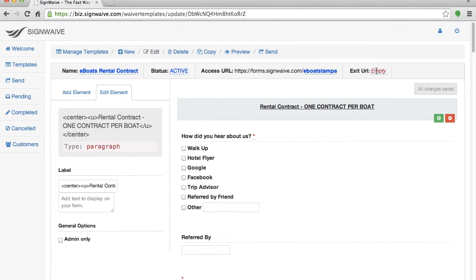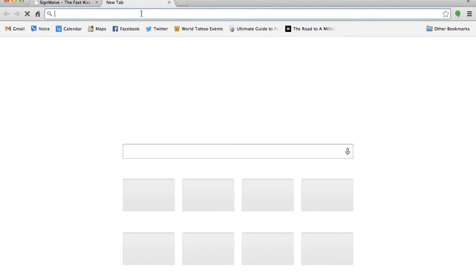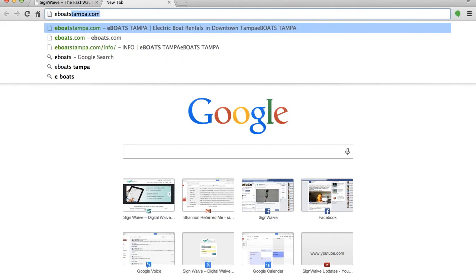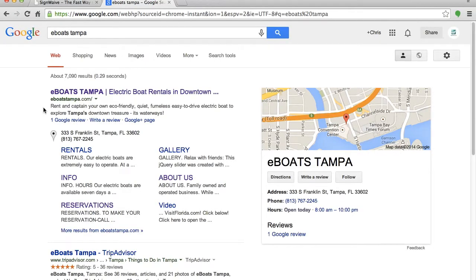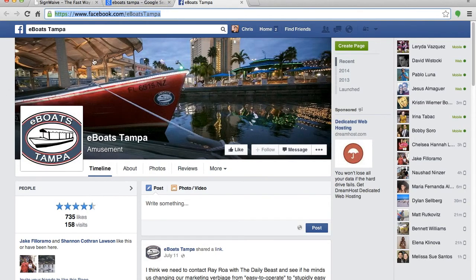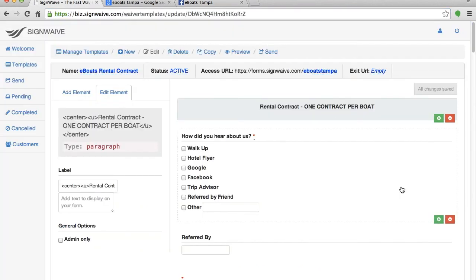And we can also give an exit URL. So if the customers are filling this out on their own phone, they'll be directed to a website after they fill out this form. Most companies are using their Facebook page, and the reason being is after the customer fills it out, especially if they're on their own device, all they have to do is click like on their own phone. Since they're already logged into the Facebook account on their own phone, they just click like and your business will get much more likes that way. So we'll go ahead and fill in this exit URL.